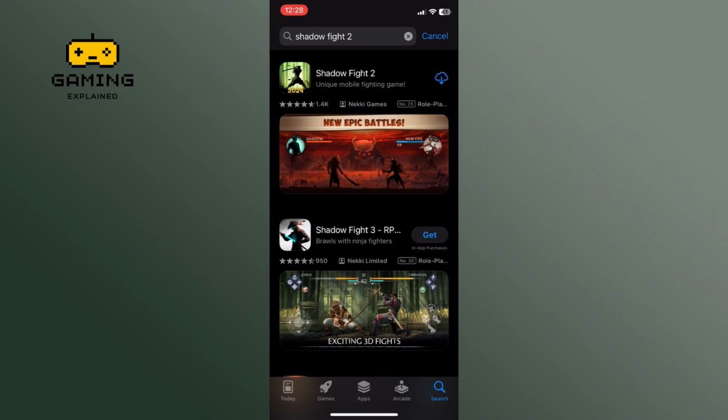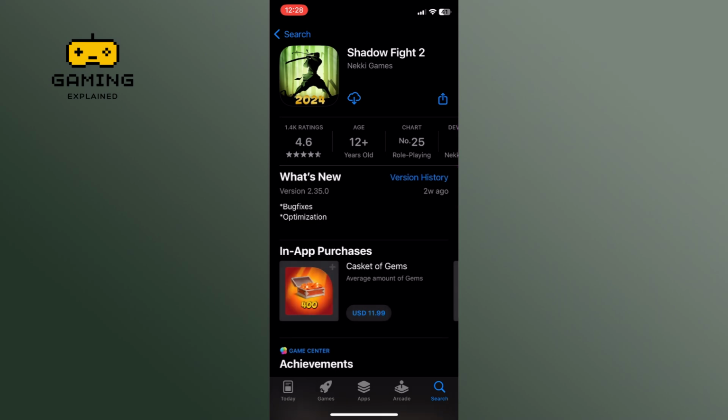In the search results, you should see Certified 2 listed, usually at the top. Tap on Certified 2 game to open its details page. On the app details page, you will see a button that says Get or shows a cloud icon with an arrow. Tap on it.